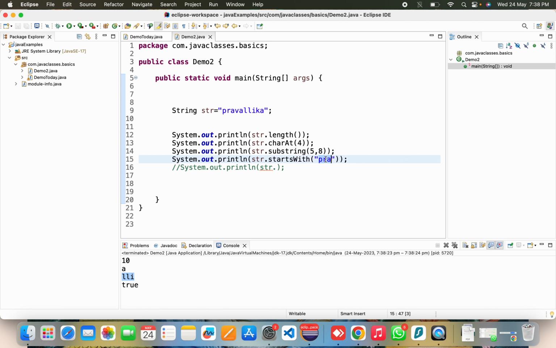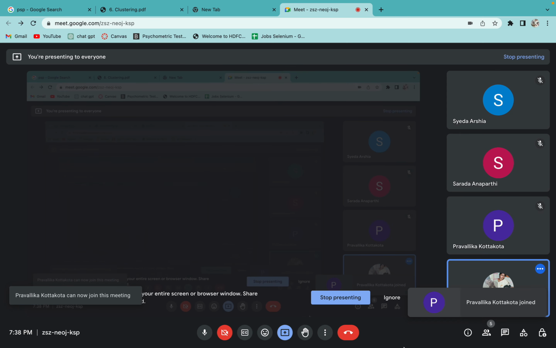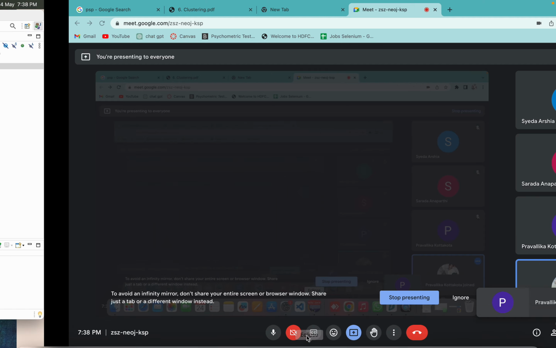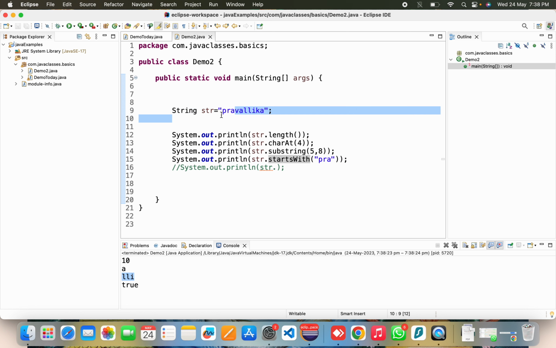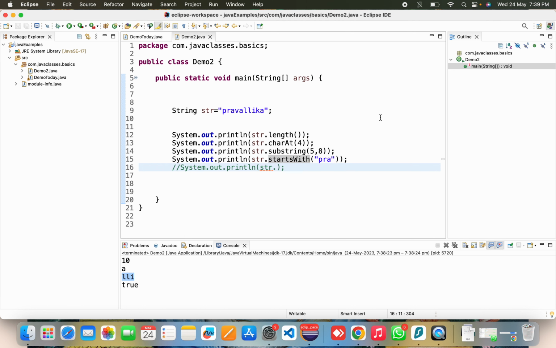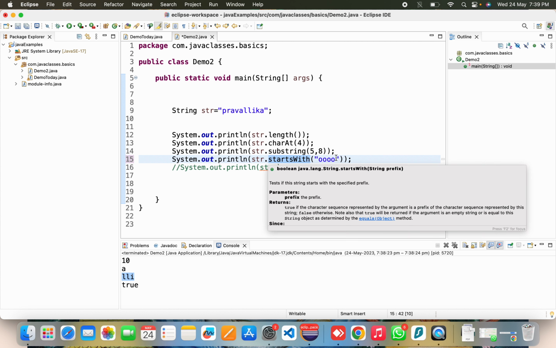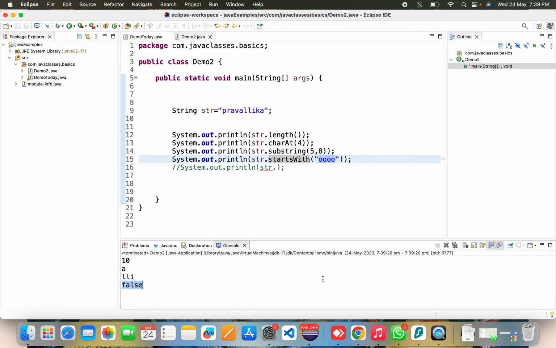And if I want to check whether it is starting with any particular substring, then I have to use the startsWith method. Sorry, startsWith method, to check whether it is starting with any particular substring or not. This will give you either true or false. Now if I'm giving some random characters and asking it to check with the str string, the str string is holding Pravalika, and I'm asking it whether it is starting with 4 rows or not. So it's not matching. That's why it is returning false.